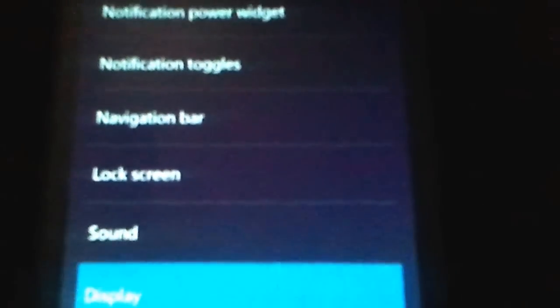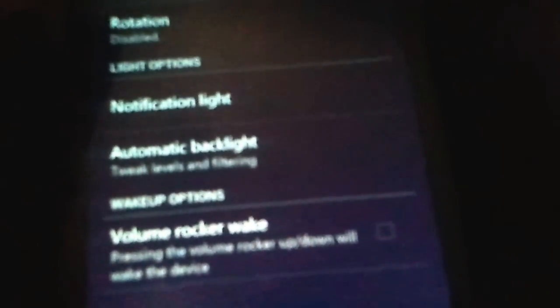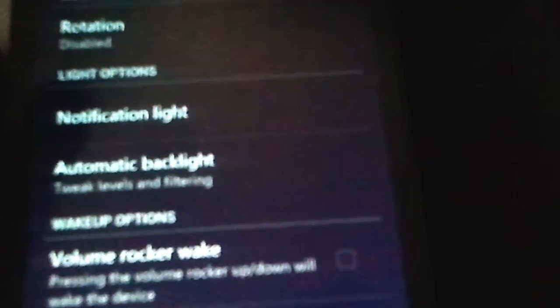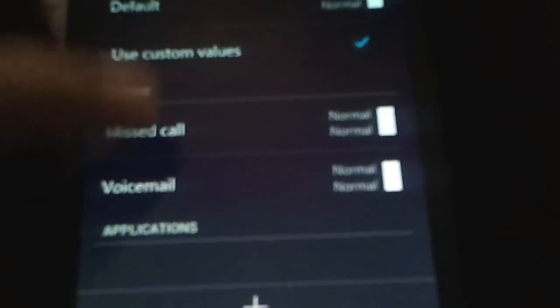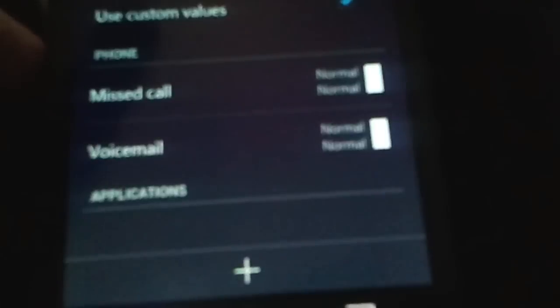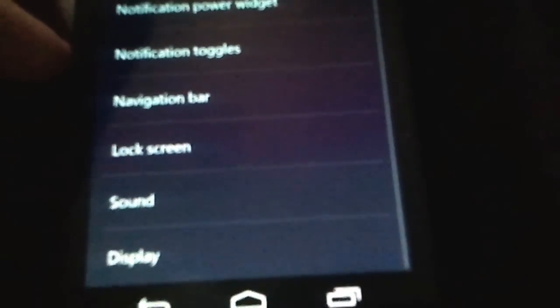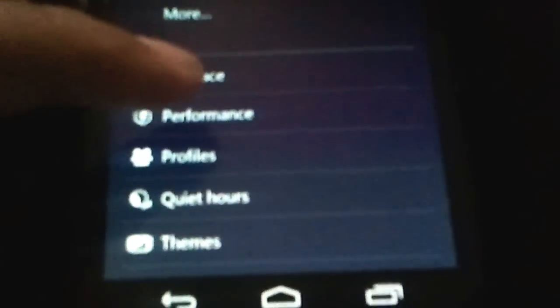And then display. Of course, you can have rotation. You can enable it to turn upside down as well, which I don't have on right now. But you can also enable notification lights. You can change your lights depending on what apps you use, select custom volumes. You can add different lights to different applications to better orient yourself with the notifications. That's it for the interface.